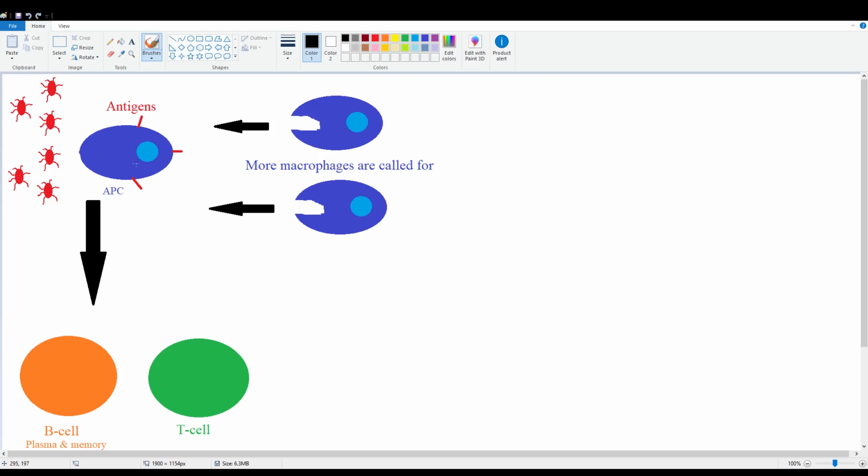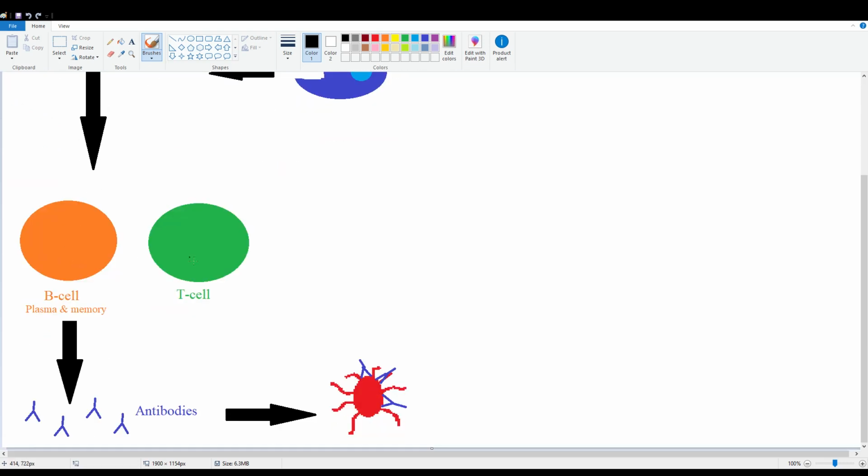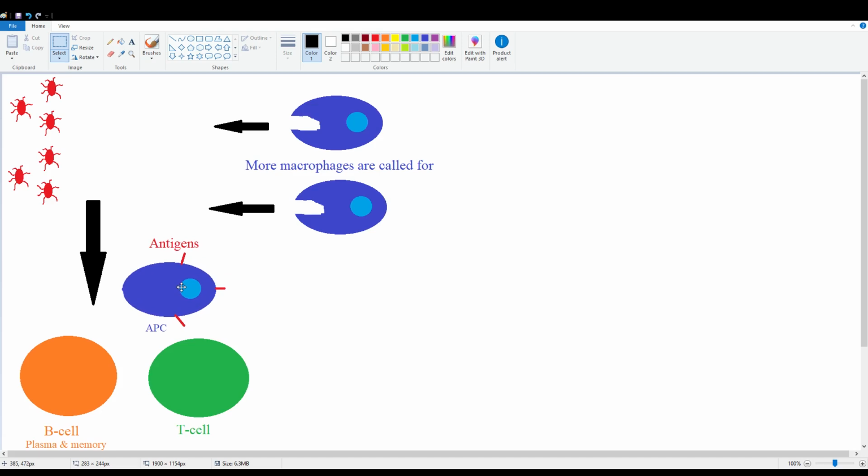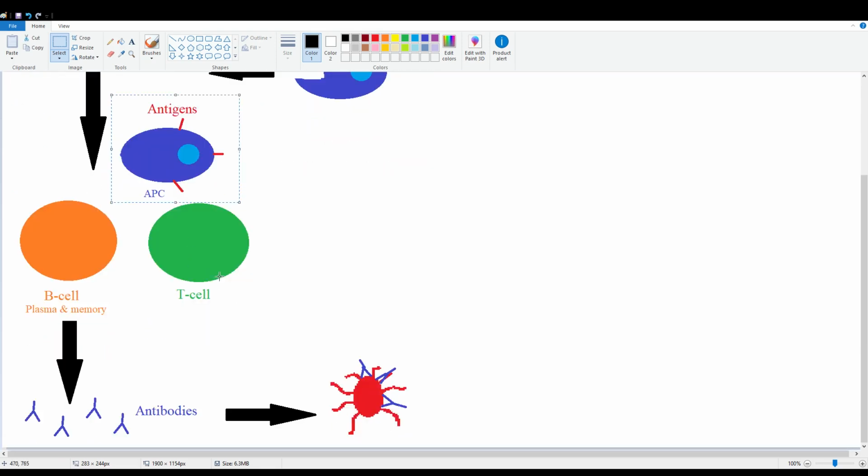So this APC, or antigen presenting cell, which is still just a macrophage that has already eaten, calls for more macrophages. And then this macrophage that is saturated moves to another part of the body, to the B cell and the T cell. Then the APC is going to move to another part of the body to get some help from the T cell. The T cell is going to release a bunch of chemicals into the macrophage to help it destroy whatever is left of the bacteria, because it can't ingest and destroy everything just by itself.